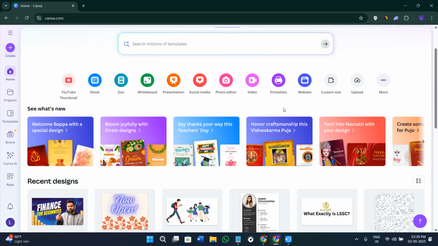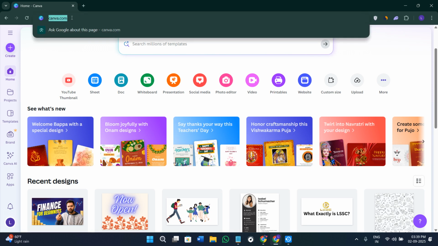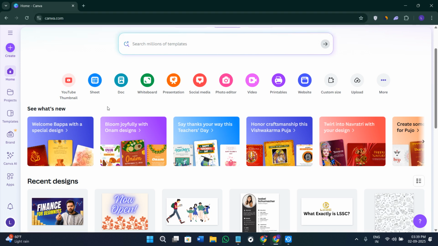In today's quick tutorial, I will show you exactly how to create a seamless Instagram carousel in Canva for 2025. For that, first of all, simply come here on canva.com, or you can also come here in your Canva application.